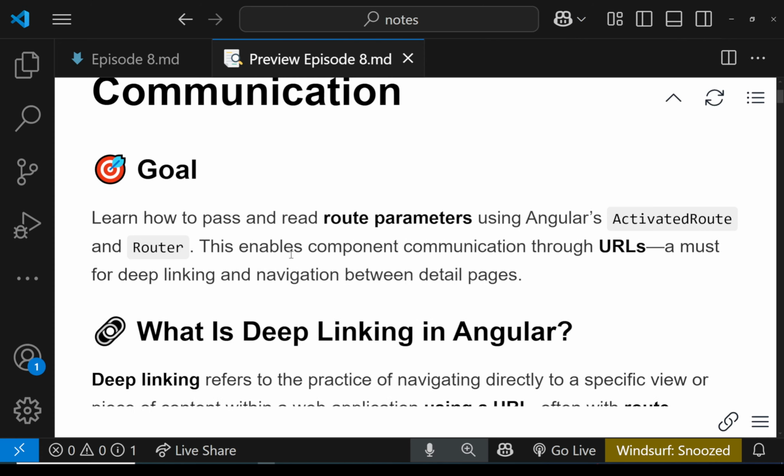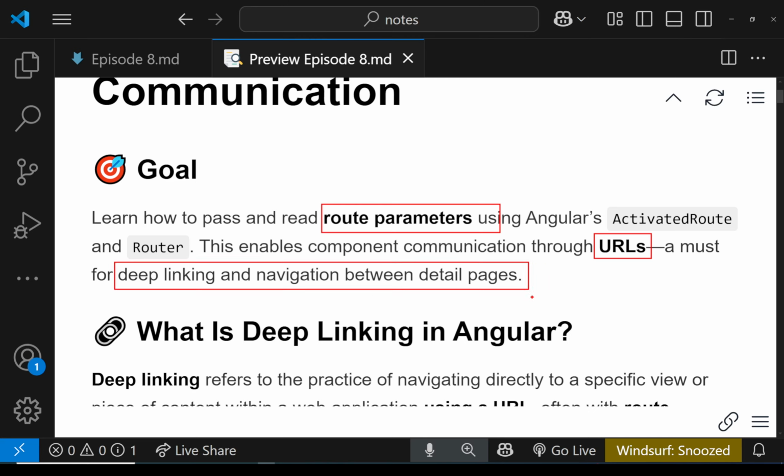So the goal of this episode is to learn how to pass and read route parameters using Angular ActivatedRoute and router. This enables component communication through URLs. Sometimes it's called URLs, a must for deep linking and navigation between detailed pages. So we know that using Angular, we are decomposing our application into smaller components. Sometimes those components need to send data to one another through route parameters.